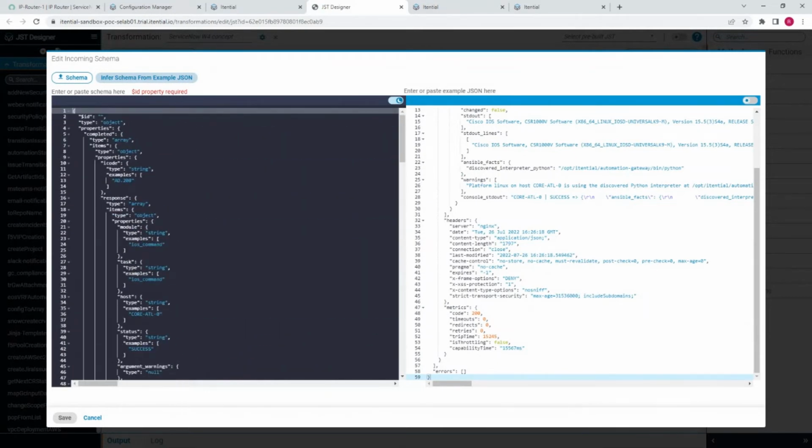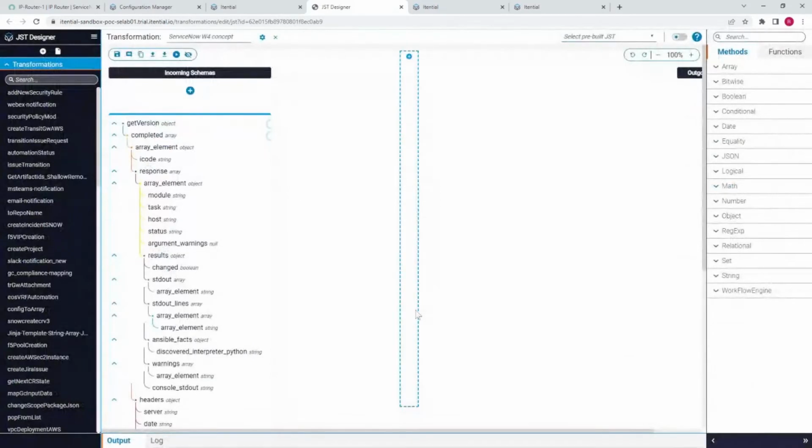So the only thing I really need to fill out here is a unique name under the ID field, and we can call this get version. Let's call it get version. It doesn't really matter; it just needs to be unique.